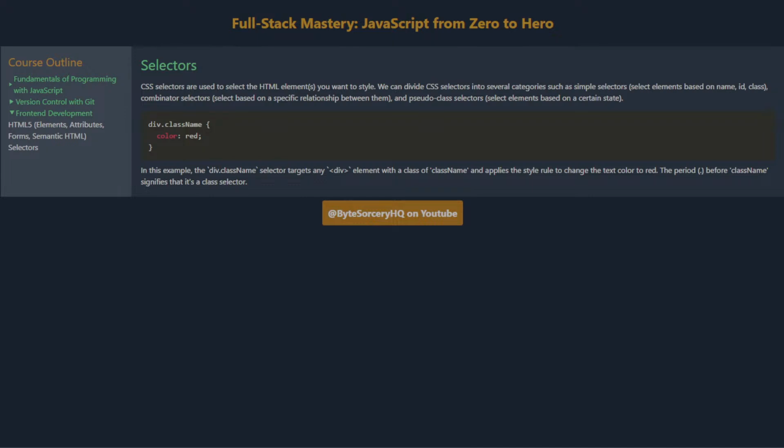In this example, the div.className selector targets any div element with a class of className and applies the style rule to change the text color to red. The period, or dot, before className signifies that it's a class selector.